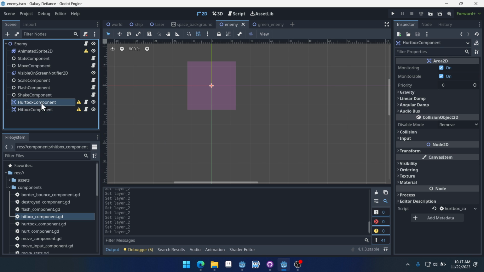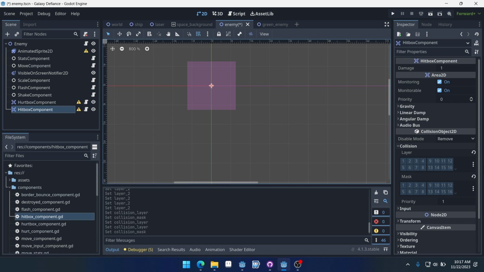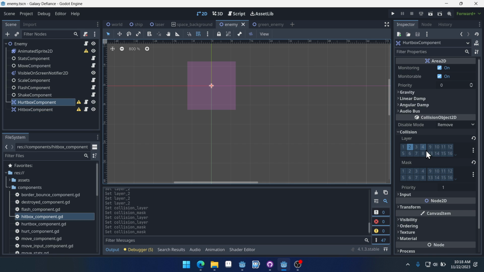Now we can come into our enemy, and its Hurtbox component should be on the enemy Hurtbox layer, okay? So I turned off the layer 1 on our Hurtbox component, and I just set its layer to the enemy Hurtbox. Now when we come into the hitbox, we're going to turn off the ones that are there by default. And we're going to set the hitbox to target mask player Hurtbox. So this is how layers and masks work in Godot. The layer is the layer that it is on, and the mask is the layer that it is targeting. So our hitbox targets, that's why we're using mask, the player Hurtbox. And then our Hurtbox exists on, that's why we're using layer, the enemy Hurtbox layer.